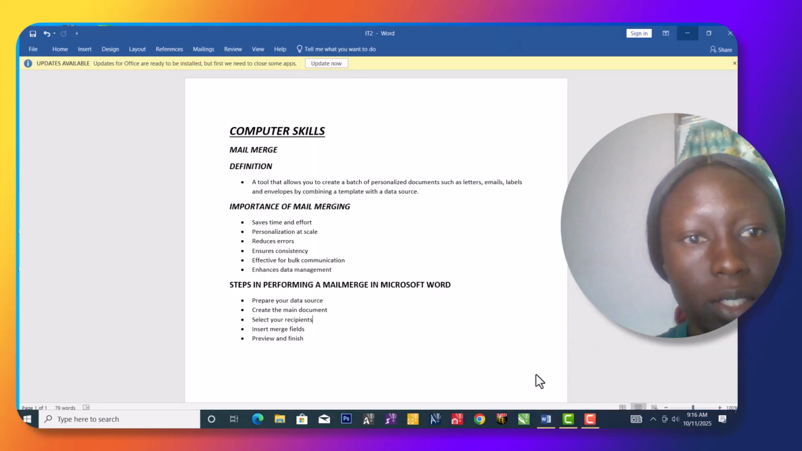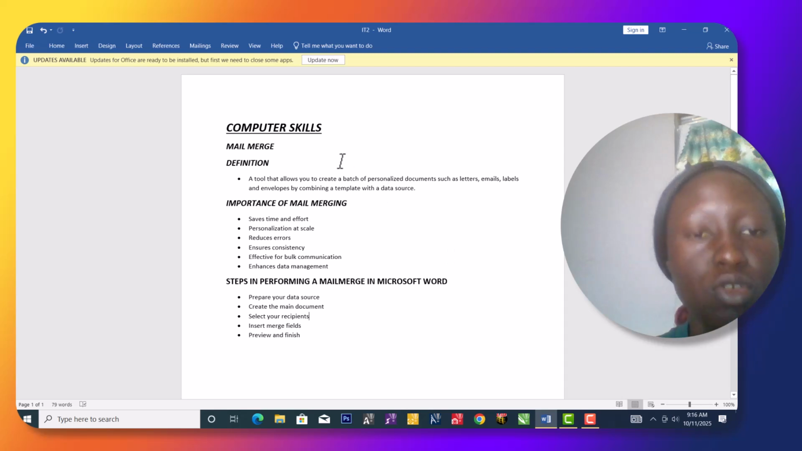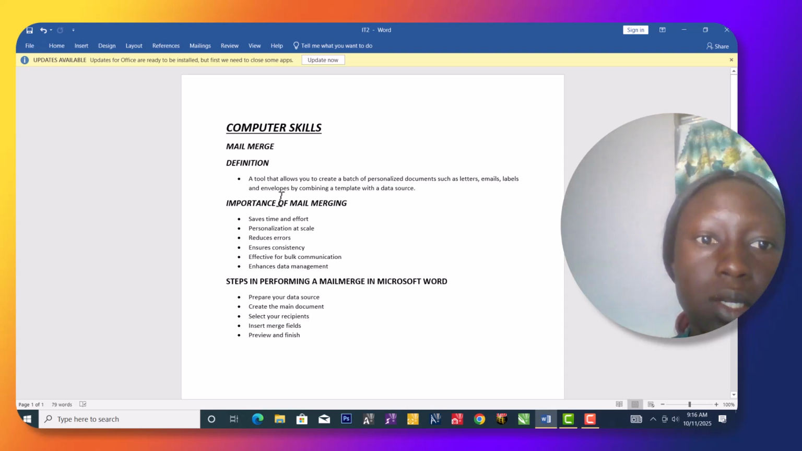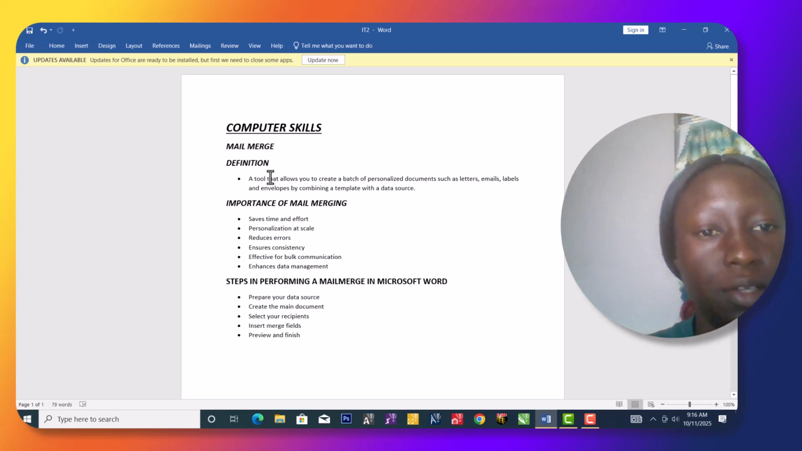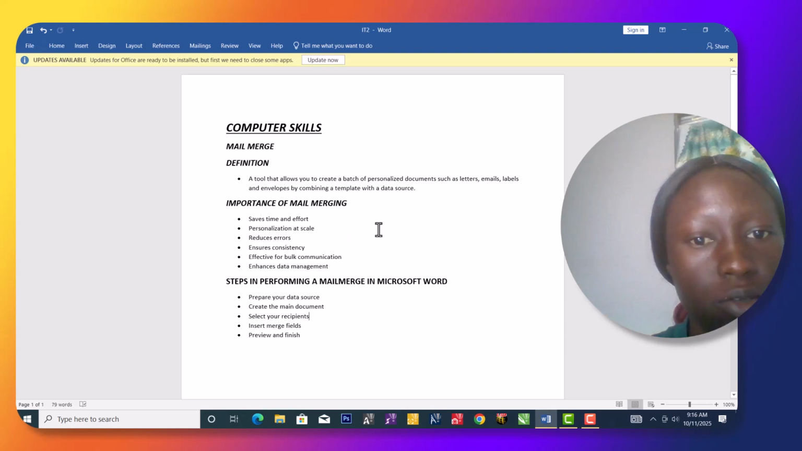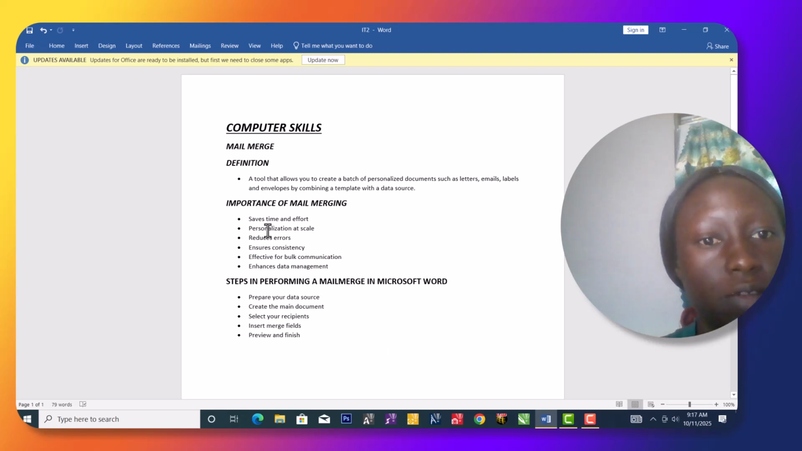my Word document here. So as you can see from this work, we are looking at mail merge. We are going to talk about the theoretical part of it, the definition, the importance of mail merging, and the steps in performing a mail merge in Microsoft Word. So let's start with the definition.